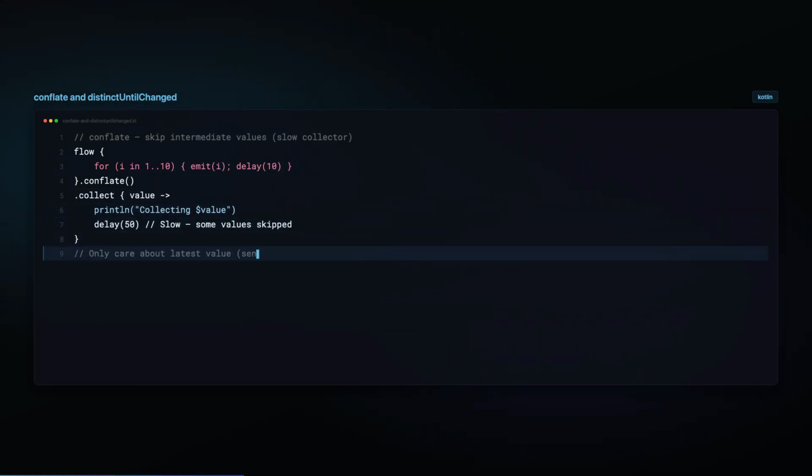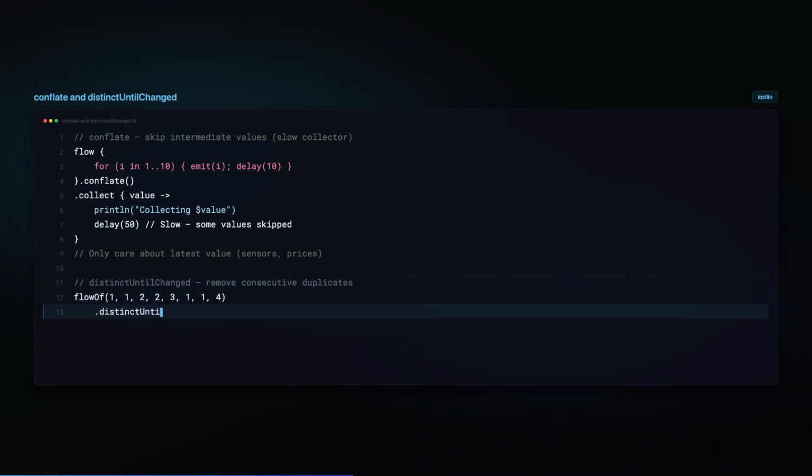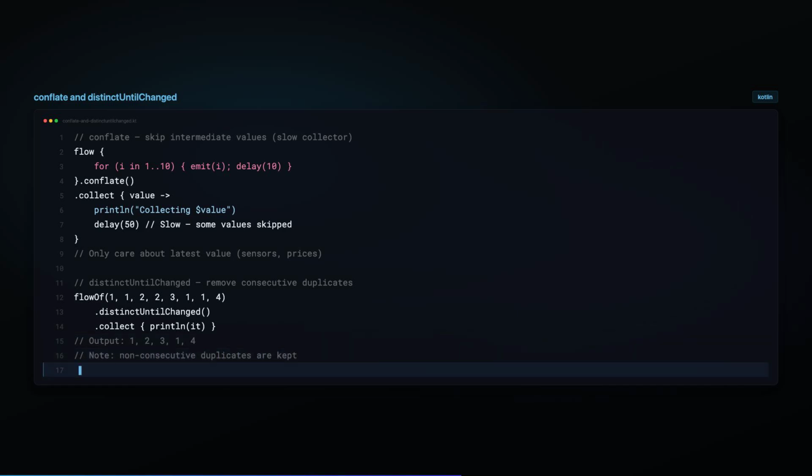This is useful for sensor data or live prices where you only care about the current reading. The distinctUntilChanged operator filters out consecutive duplicate values. If the same value is emitted twice in a row, the second emission is skipped. This reduces unnecessary UI updates when the state has not actually changed.